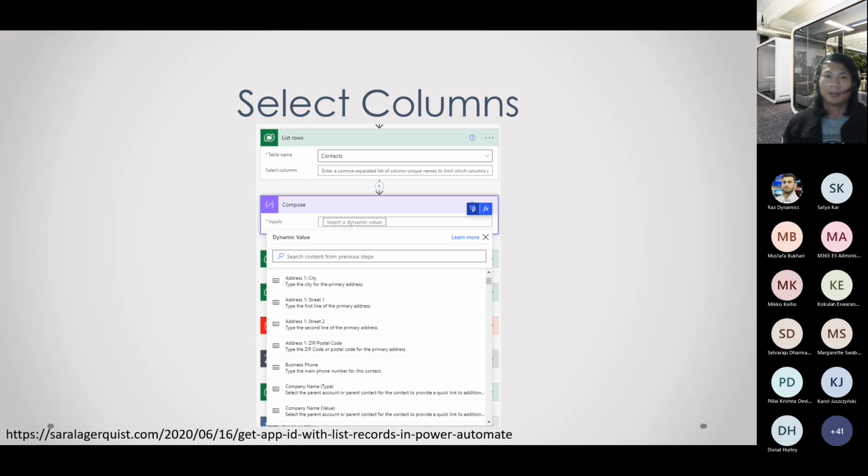impacting the performance, but also in the flow, the step below the list rows, when you list down all the dynamic values, you will see that all of the columns of this table are available. That means you will have a lot of columns to scroll through to find the column that you want, even though you can filter it using this search box.